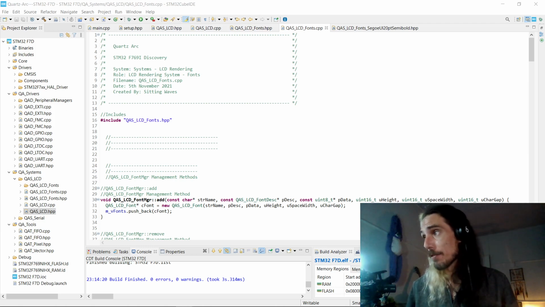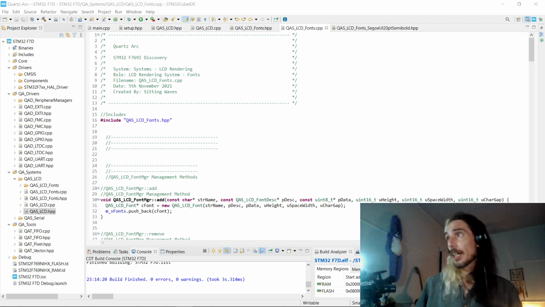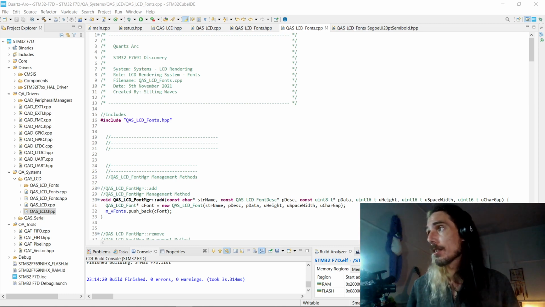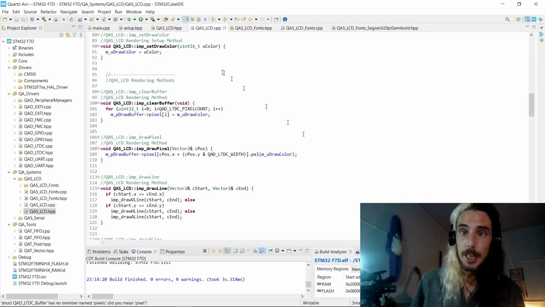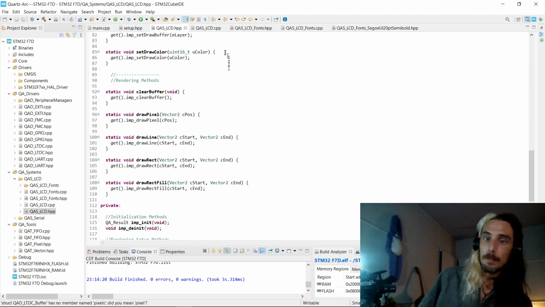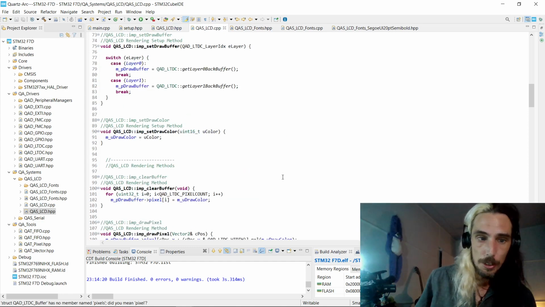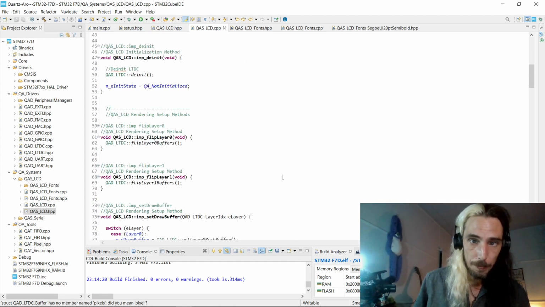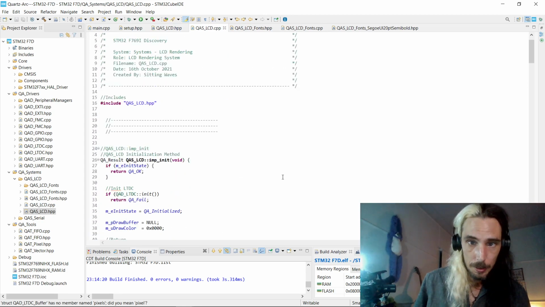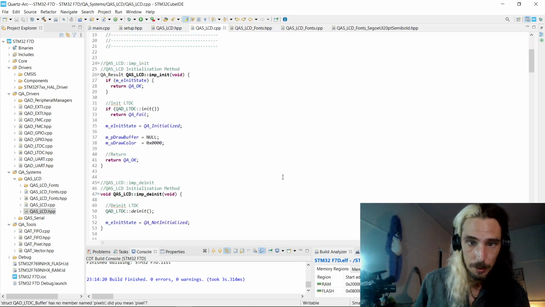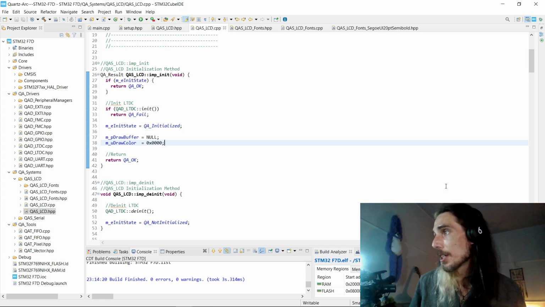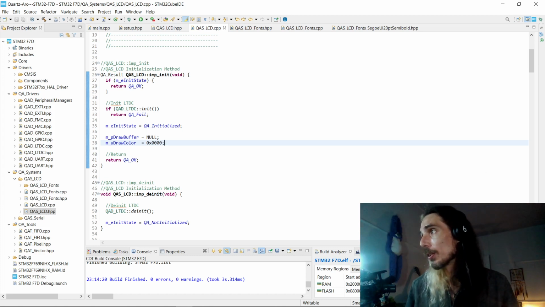And once that stuff is done, we can actually go through and try it out and see if we can get some text being rendered. So we're going to jump to our initialization here for our font manager.